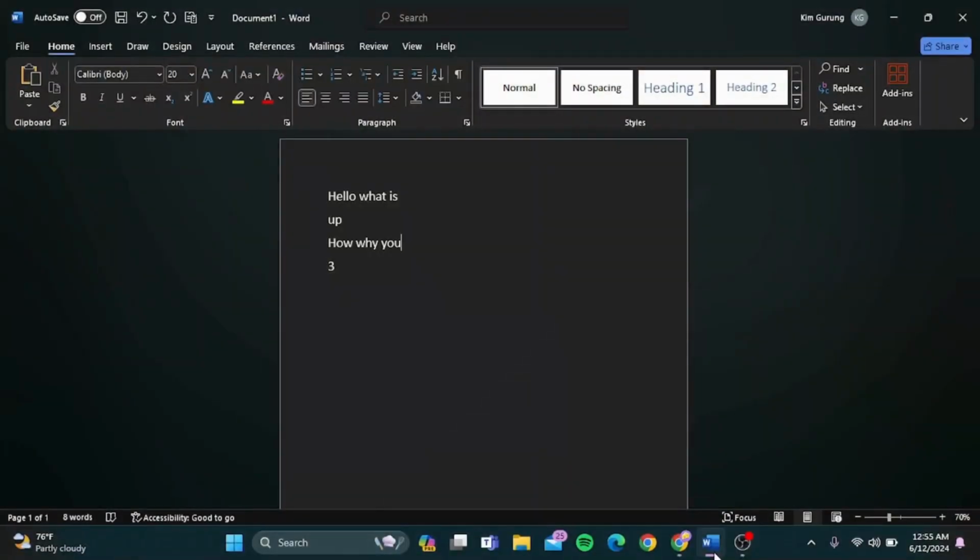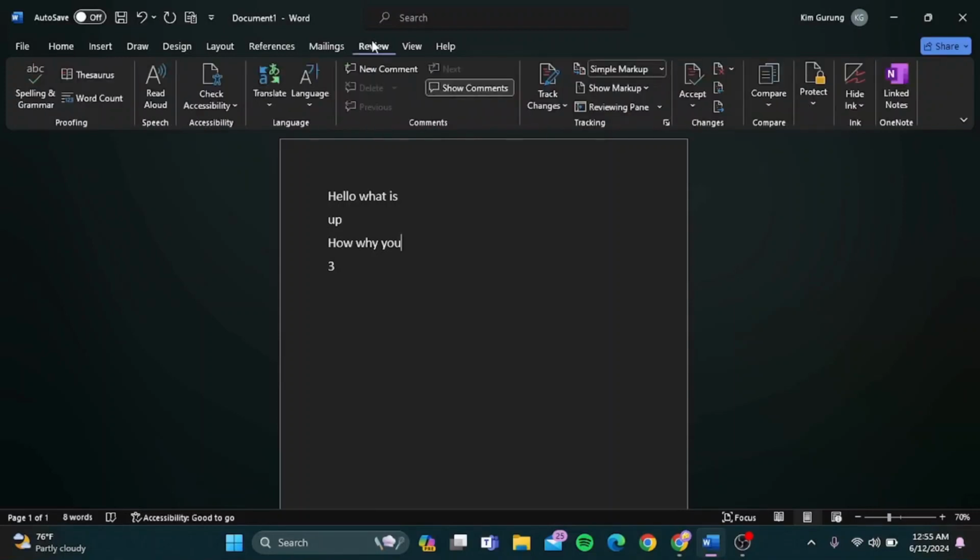First, open the Word document from which you want to remove the markup area. Now, click on the Review tab in the ribbon at the top of the screen. To get rid of the markup, you need to accept or reject the changes. So what you need to do is on show markup, simply turn off, and on simple markup, click on original.